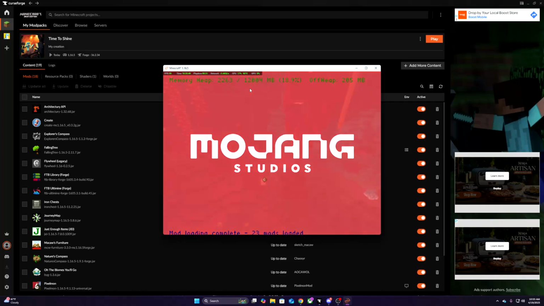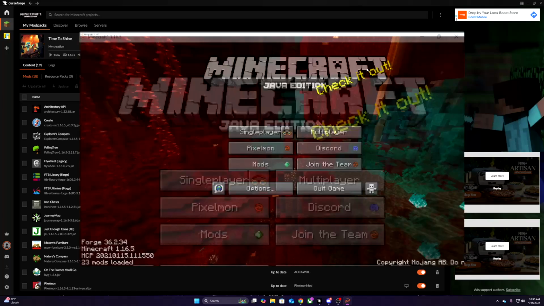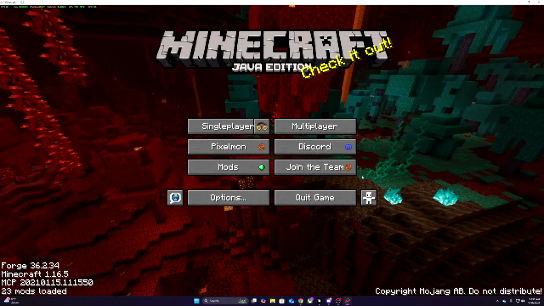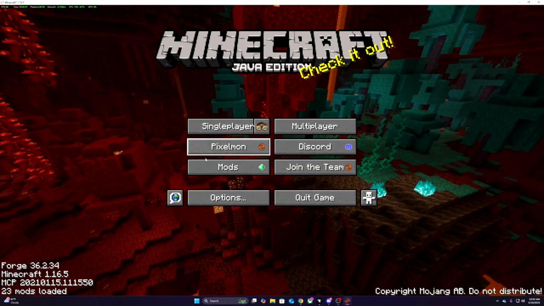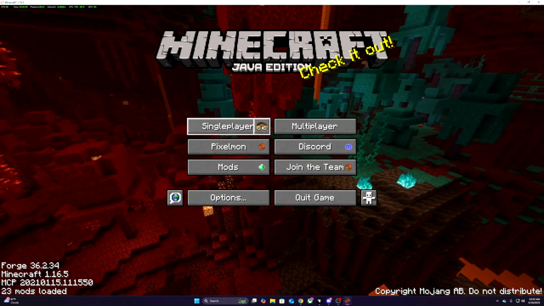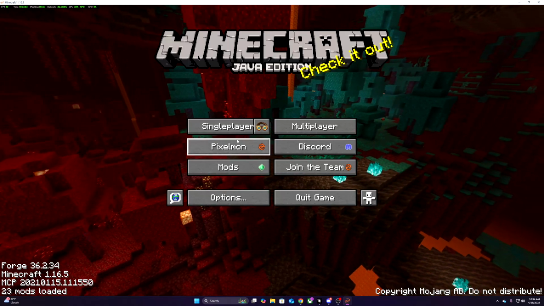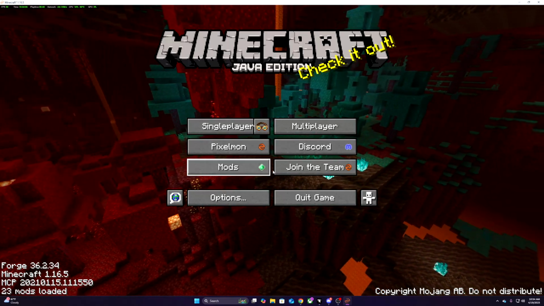After this loads up real quick, I'm going to maximize this window, and right along here you can see I have the Pixelmon mod installed. Good mod, I really enjoy it. Just about after that you should be good to join your server.